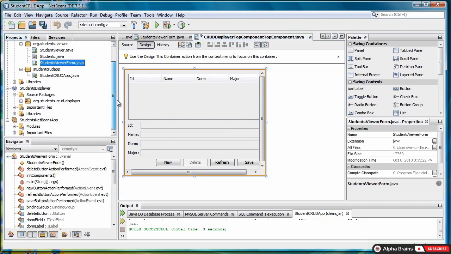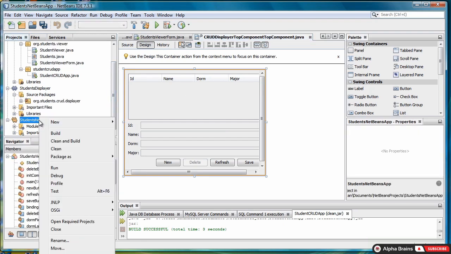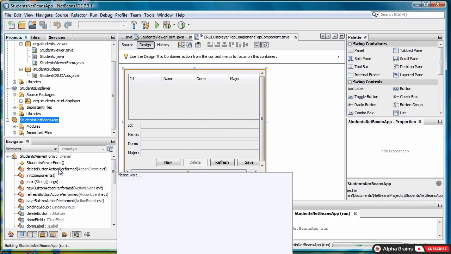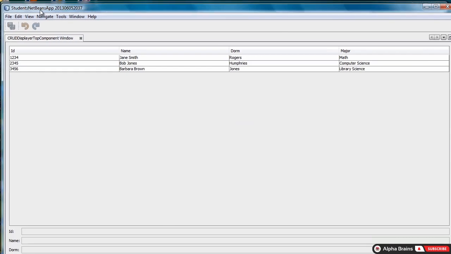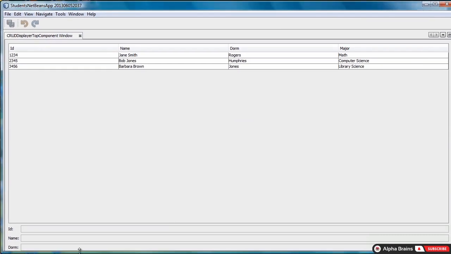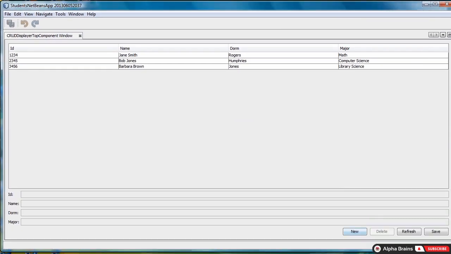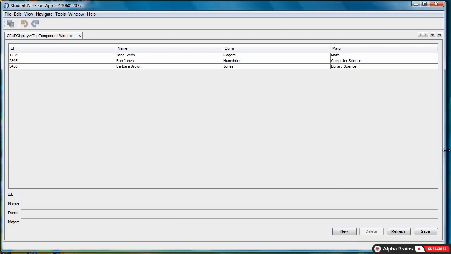And then we should be able to come down to our NetBeans app, right-click, and select Run. And here's our application. Let me fit it into our viewer here. There we go. A little bit too wide. Let me narrow it a little bit. There we are.